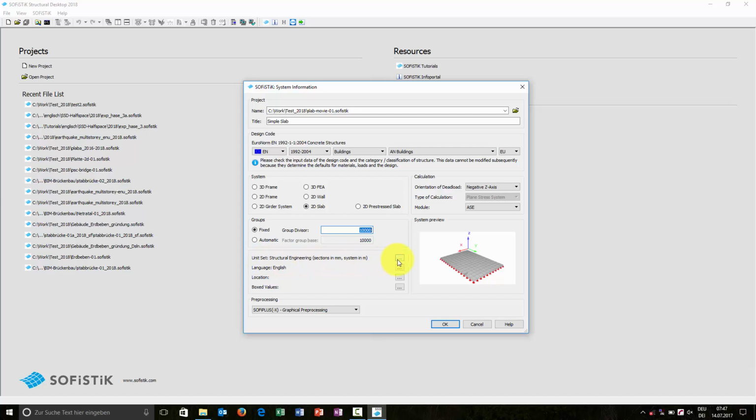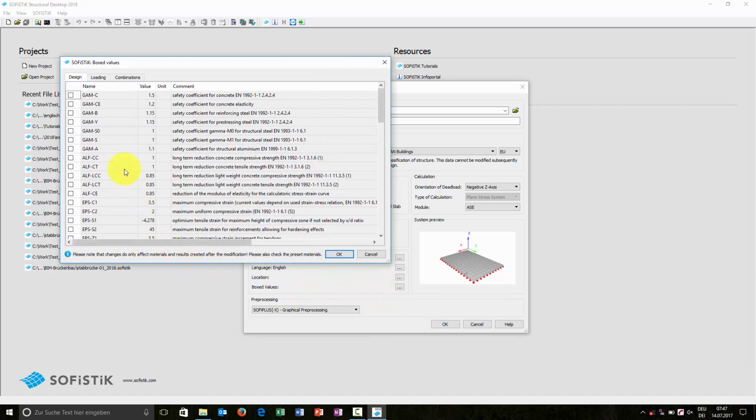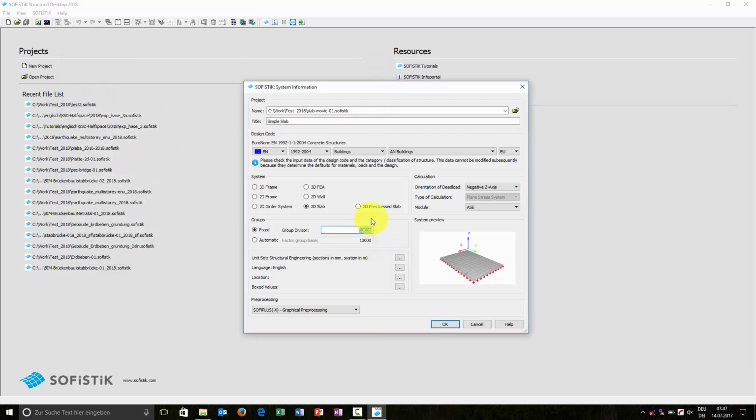Next, you can choose the units for input, the input language and change the boxed values. For system and load definition, we will use the graphical pre-processing SOFiPlus. The drawing with all input will be saved as DWG file. Thus the files with the endings .sofistik and .dwg are sufficient to reopen and recalculate a project.